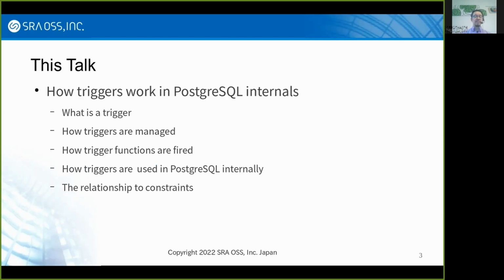So today, I would like to talk about how triggers work in PostgreSQL internals. This talk includes what a trigger is, how triggers are managed, how trigger functions are fired, and how triggers are used in PostgreSQL internally, especially in relationship to constraints.